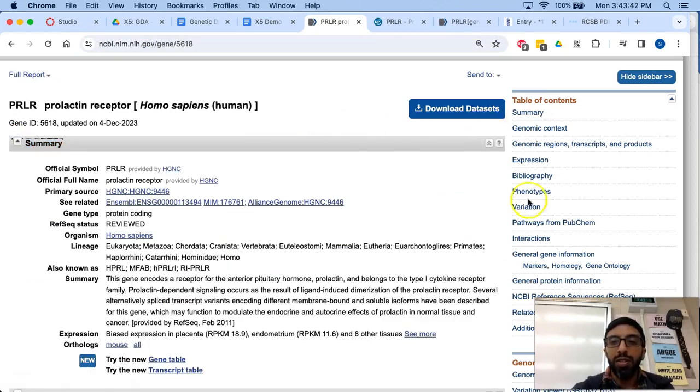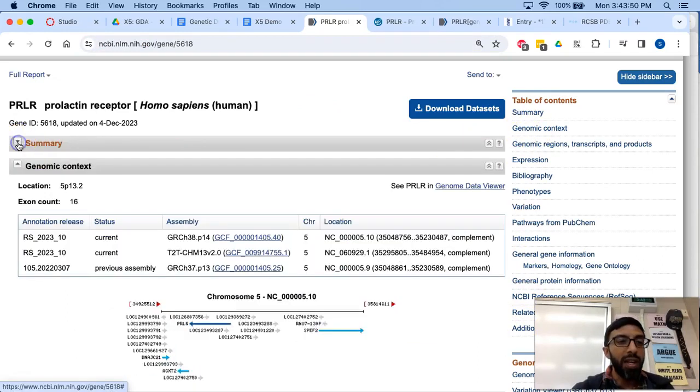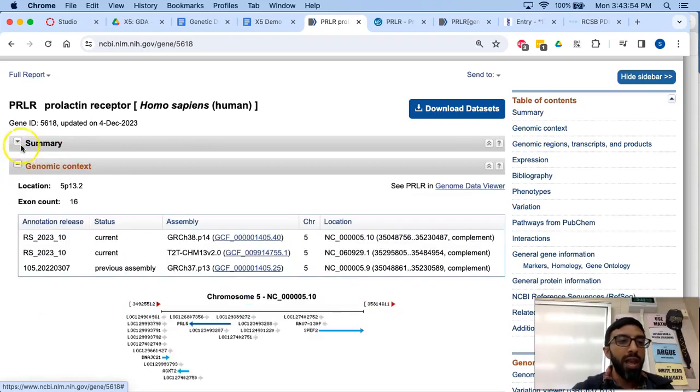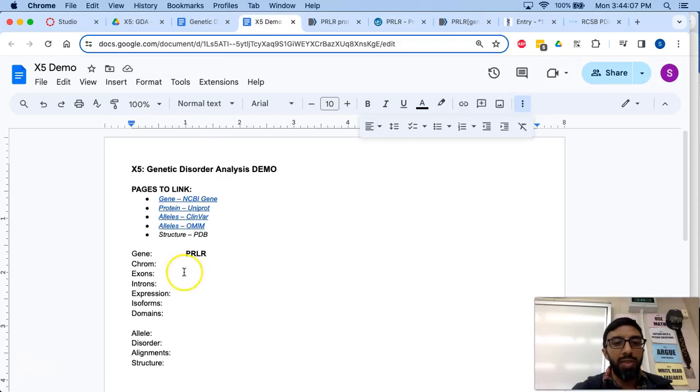On the right, you'll notice there's a table of contents, which gives you quick links to different parts of this page because this page can be overwhelming. However, I can also close any one of these sections pretty quickly. If we start at genomic context, I can see which chromosome it's on, and there it is. PRLR is on this particular strand of chromosome 5 facing in this direction, and so I might as well write that down. It is on chromosome 5.